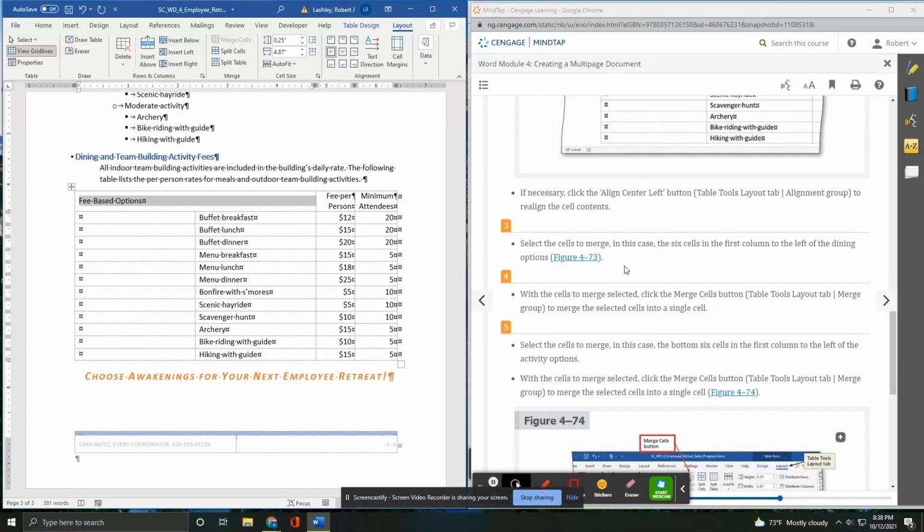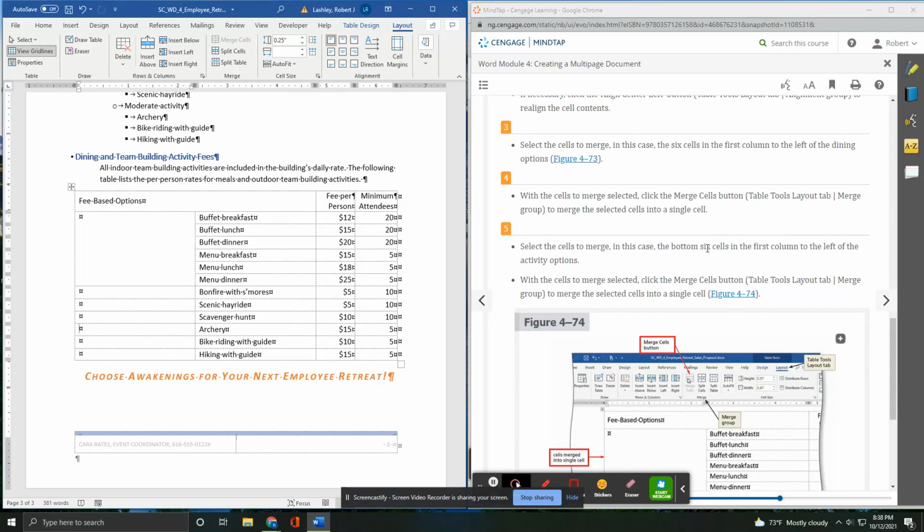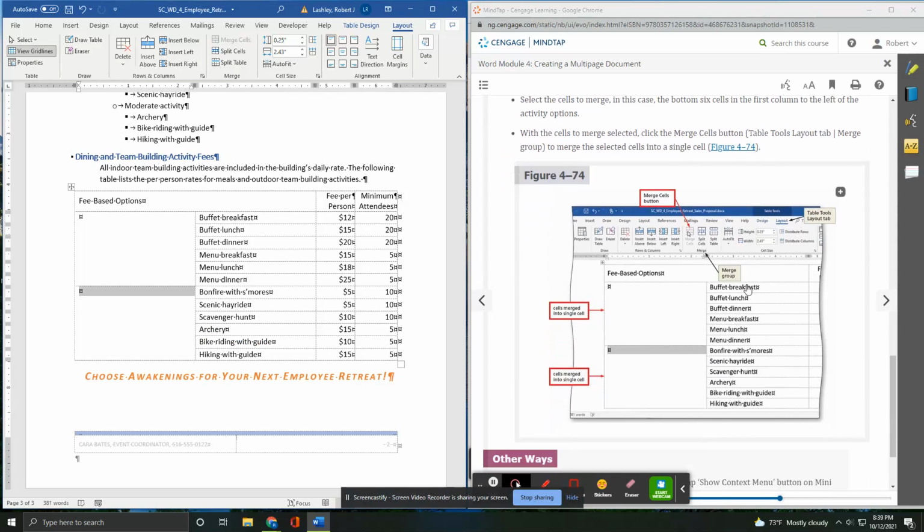Now select the cells to merge, step number 3, and it's the 6 cells in the first column to the left of the dining options. So it's going to be this cell, 3, 4, 5, 6, these 6 cells, all of our dining options. So now we're going to click on merge cells again. I'm going to use the quick access toolbar. Merge those cells, and we'll click off of it. So now we have one big giant box. Now, step 5, we want to do the same thing with the bottom 6 cells. So let's click these bottom 6 cells, merge, and now they're merged. Okay, so it looks like this.